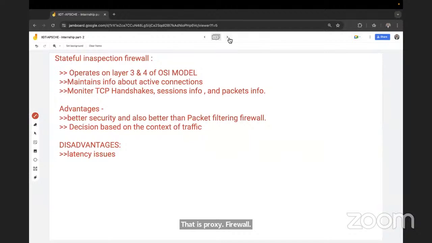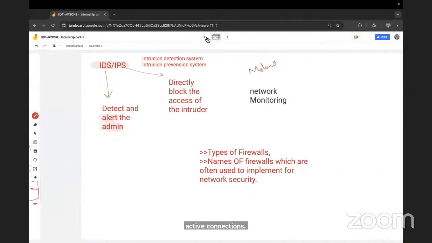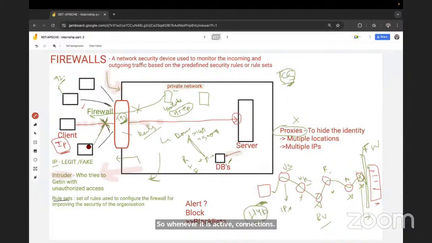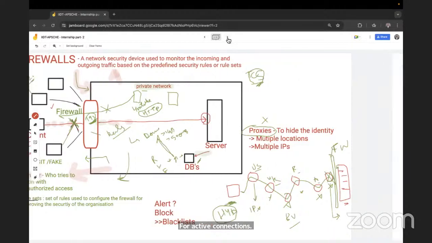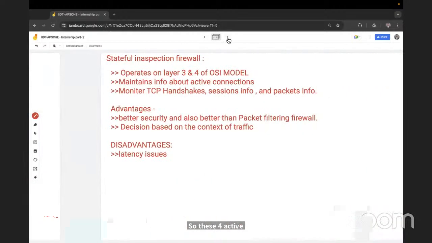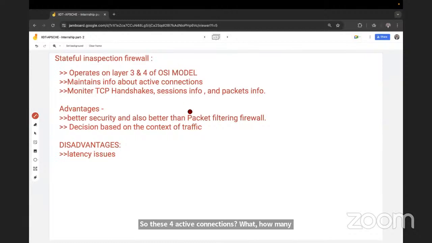Whenever you go for stateful inspection, guys, it maintains information about all the active connections. When I say active connections, here I have 4 different clients, so I have 4 active connections. How many connections are live and connected to the internal network is maintained by the stateful inspection firewall.